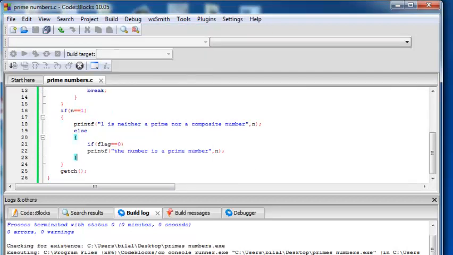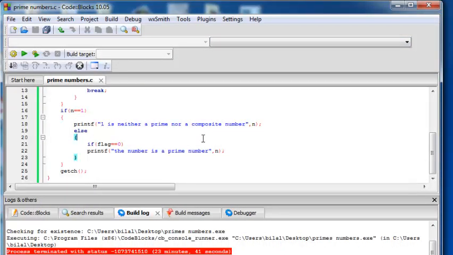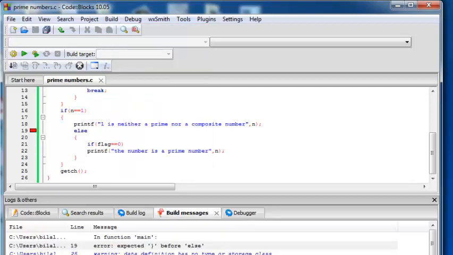Save the file, go to build and click on build. My program ends with one error. Let's see where the error is. Somewhere I have written Printf, not printf. Let's see where it is. Here it is. It should be printf. Now the program is absolutely correct.